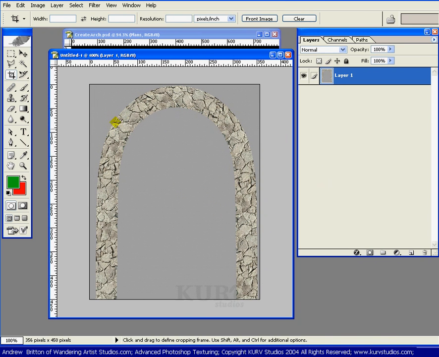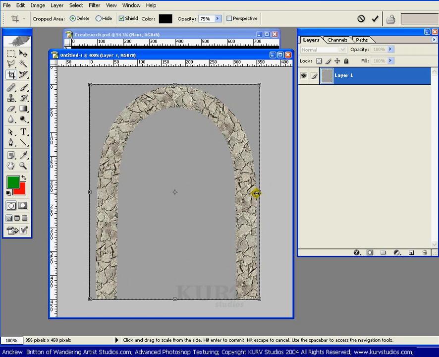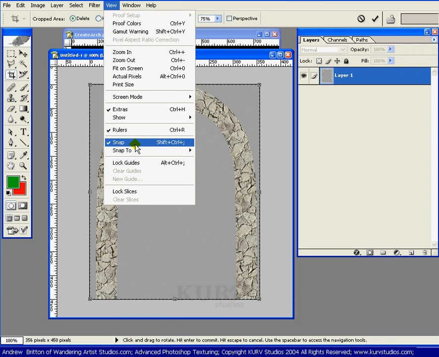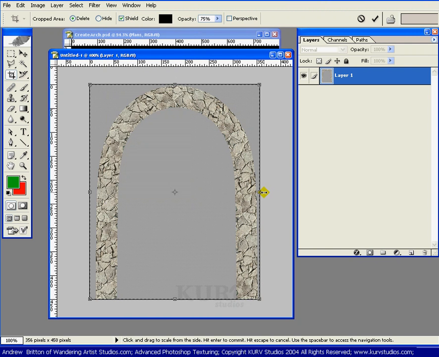Something you may be noticing when you're doing your crop is that it's sticking to the sides. Like it'll snap right there. If you want to turn that off, go over here to View and Snap. So when I uncheck that, I now get a nice smooth transition in there.